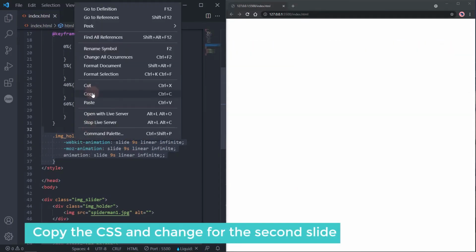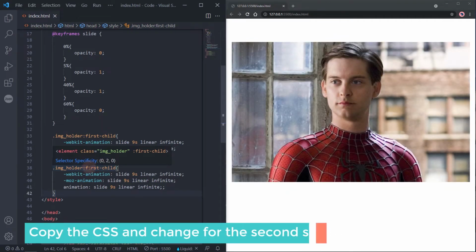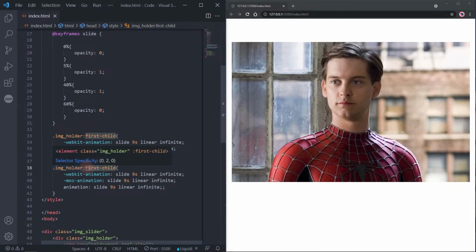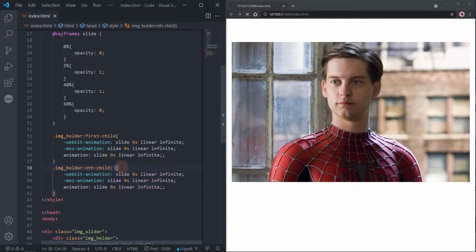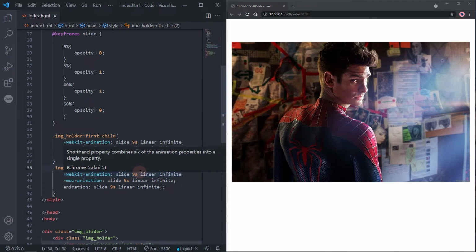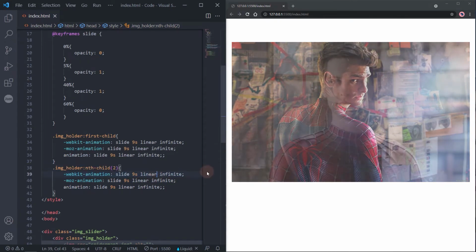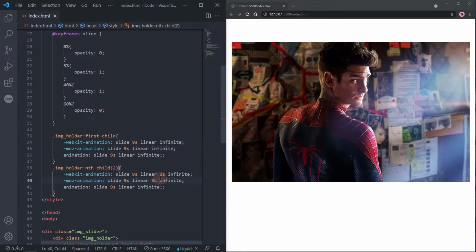So next, let's target the second slide. For the second slide, we will add an animation delay of 3 seconds. So it appears at the same time as the first slide starting to fade out.